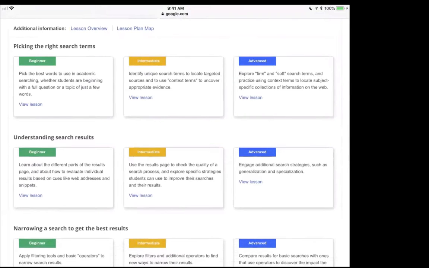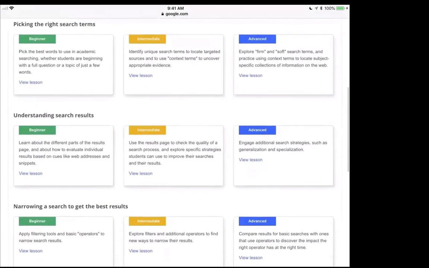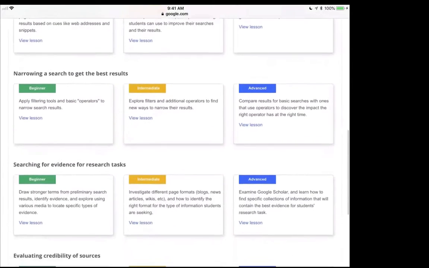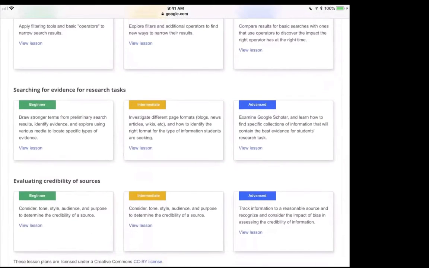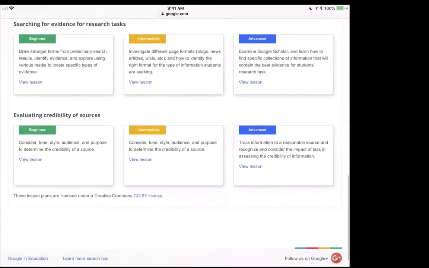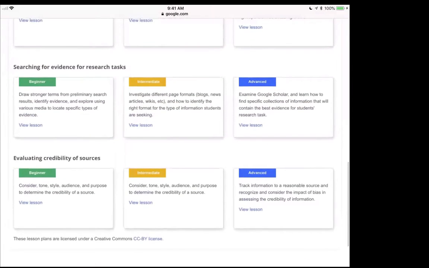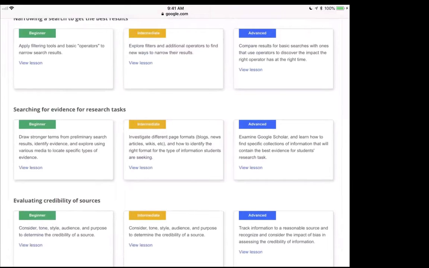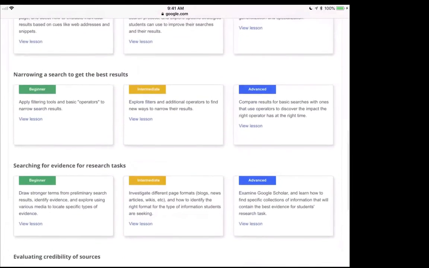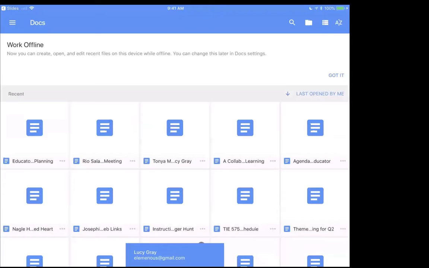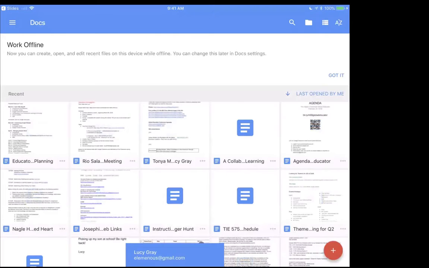So there are three sets of lessons on picking the right search terms, three lessons on understanding your search results, and three lessons on narrowing a search to get the best results, and then searching for evidence for a research task and evaluating the credibility of resources. I want to say the last two rows are the newest ones. I could be wrong because I don't remember doing those. Maybe we didn't, that was a long time ago that we wrote these. Anyway, you can click on any of these and take a look at the lesson and adapt it for your set of circumstances. And each lesson is in a Google Doc. Ooh, that's not it. Oh, here it is.